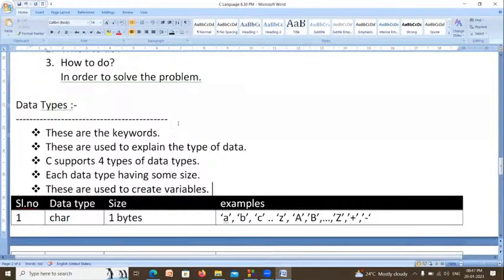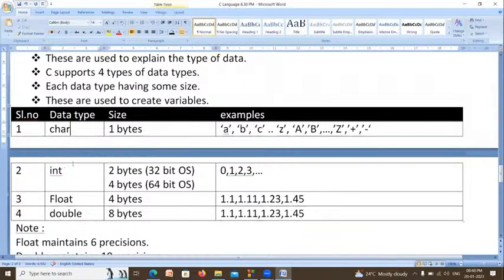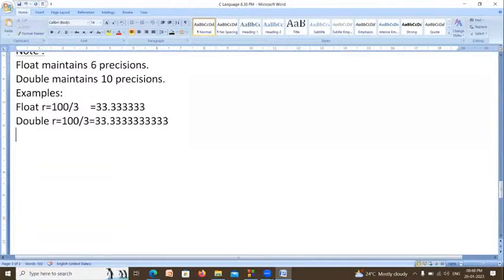In C language, how many data types are there? 4 types of data types are there. What are those? Character, integer, float, and double. Character means alphabets and symbols. Integer means round numbers. Round numbers are called integers. Floating point number means it has a decimal point. Double also has a decimal point, but float maintains only 6 precisions. Whenever you say 1.1, then float will be stored like this: 1.100000. Why? Because it will maintain 6 precisions.